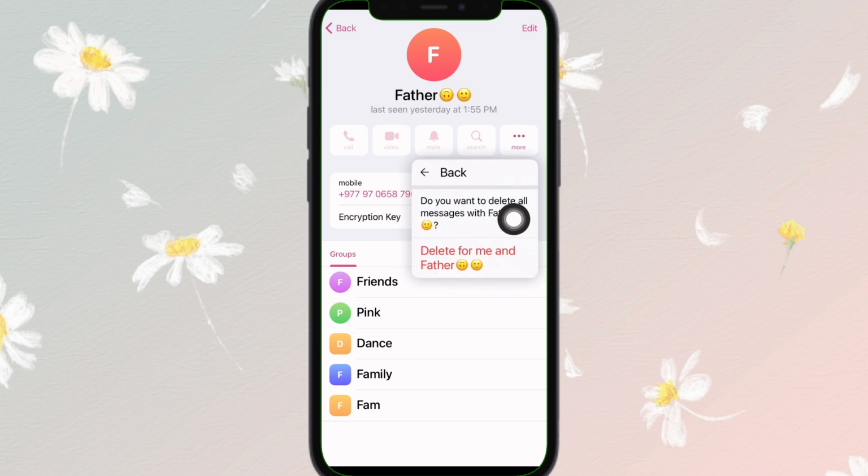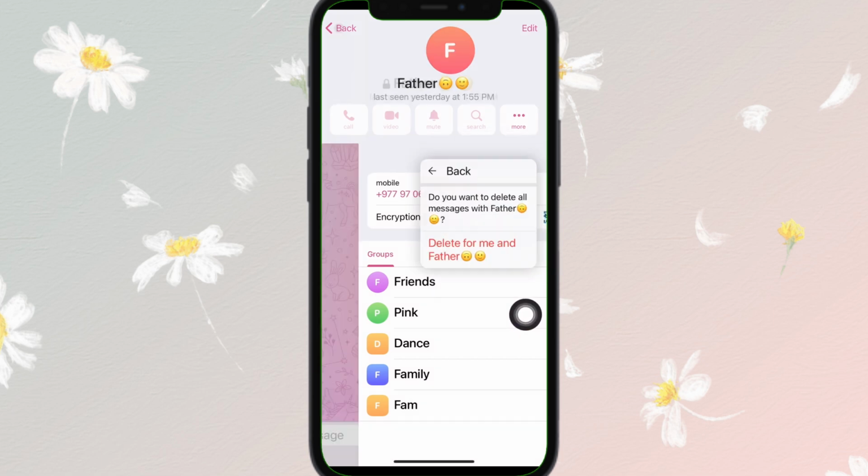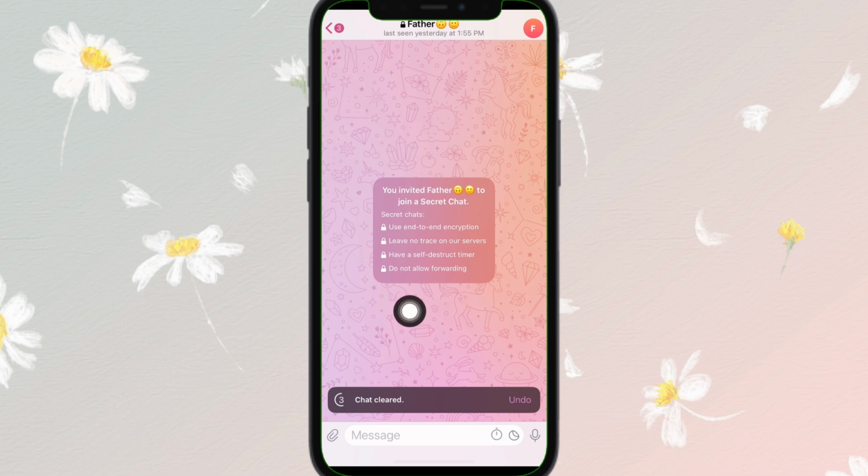Now here you can find, do you want to delete all messages. Now delete for me and father, simply tap on it. And now you can see the chat has been cleared. And that's it. This is how you can remove secret chat in Telegram.